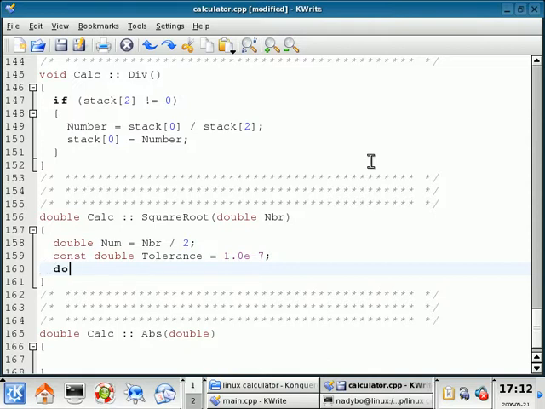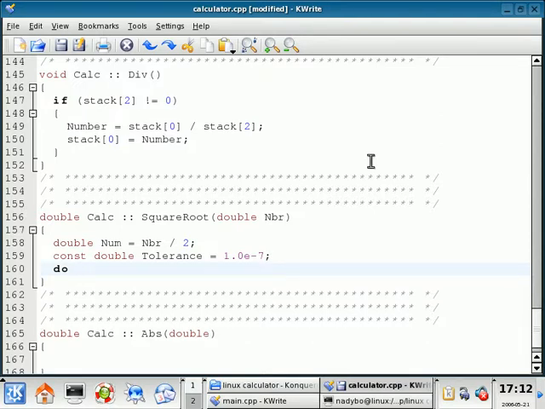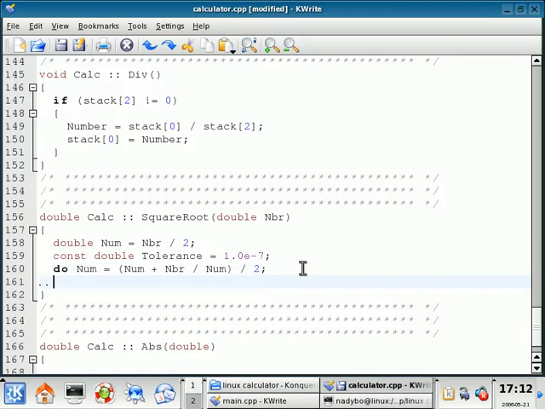It's going to be do, and it's going to be num. Actually, I'm going to write this all in one line so it looks nice and pretty. So do num equals. Okay, we're going to have number equal num divided by, num plus NBR divided by num divided by 2. So we're going to do all of that while.